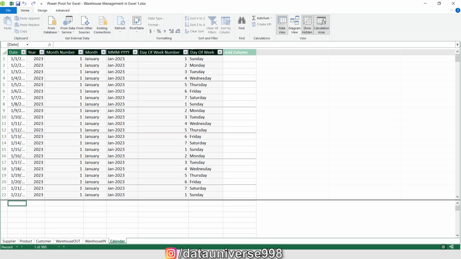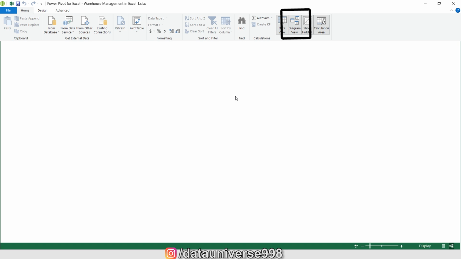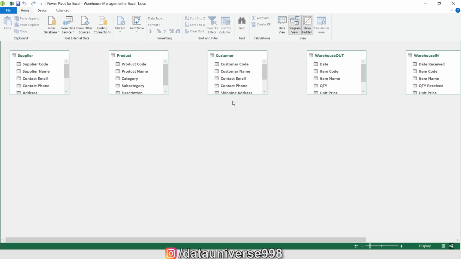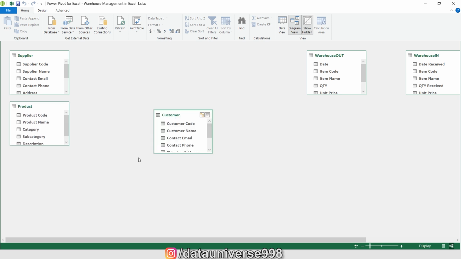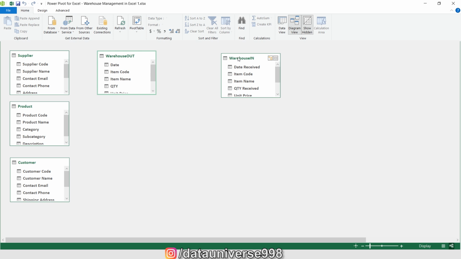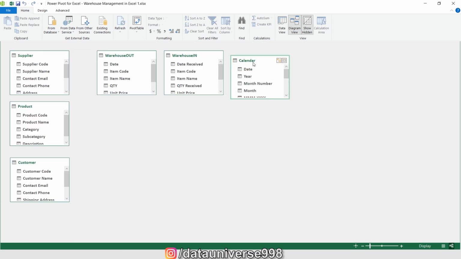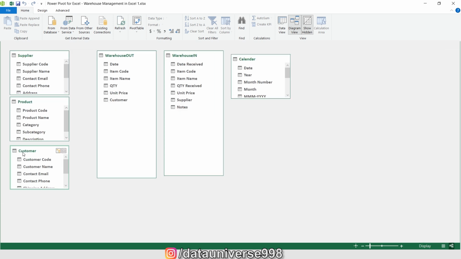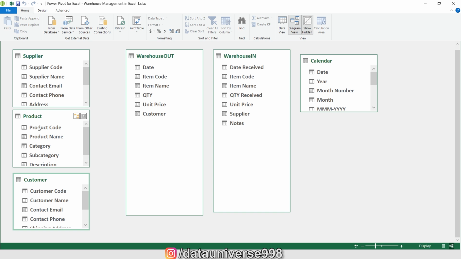Going to home, diagram view, and here I will connect all the tables with each other. So this is supplier, this is product, this is customer, warehouse out, warehouse in. Basically supplier, product, customer and calendar are my dimensional tables, and warehouse out and warehouse in are my transactional tables.